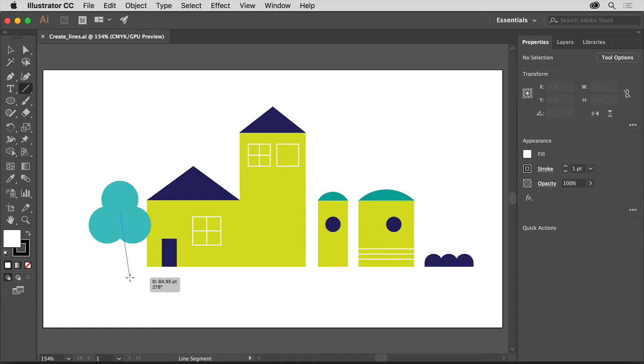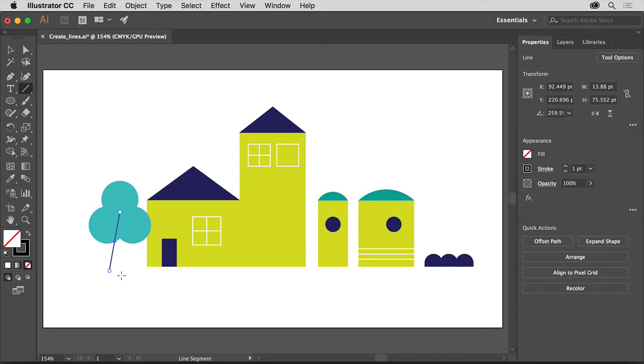The gray box with the distance and the angle you see is what's called a measurement label and can be really useful when you're trying to be more precise. When the line looks something like this, release the mouse. In Illustrator, this line's called a path. A path is made up of at least two anchor points. You can see them here on the ends of the line, and a line segment connecting those anchor points.